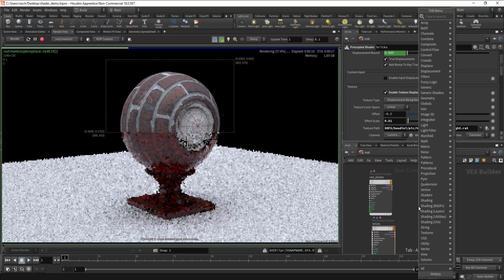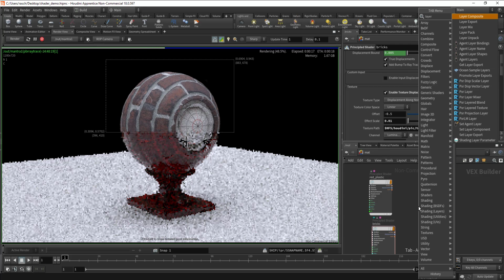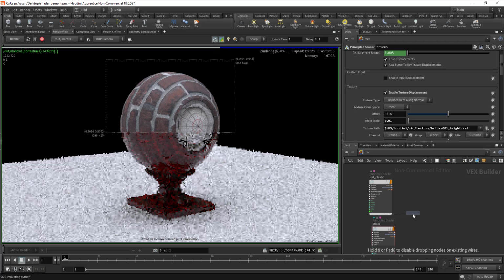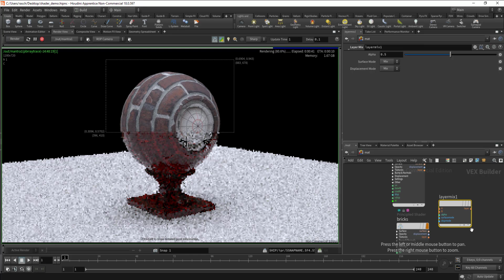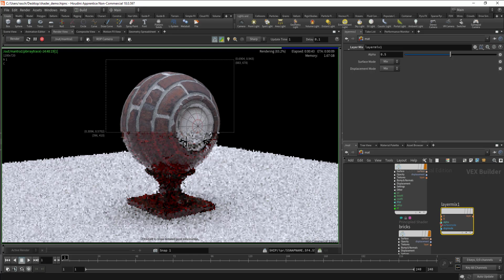If I tab in here and start typing in layer, I have a few different types of layer nodes here. And the one I'm looking for is this layer mix. If I click this layer mix and lay it down, you can see I get two inputs, an A and a B, and I have this alpha channel here. We're not worried about these two blue ones, but the A and B and this alpha channel. You can see that these colors coordinate too.